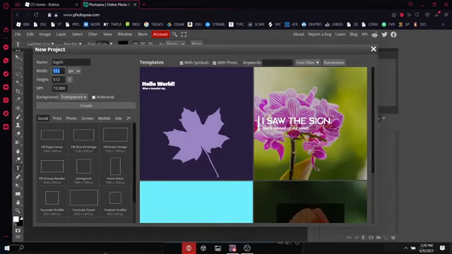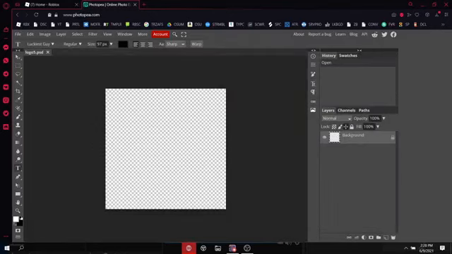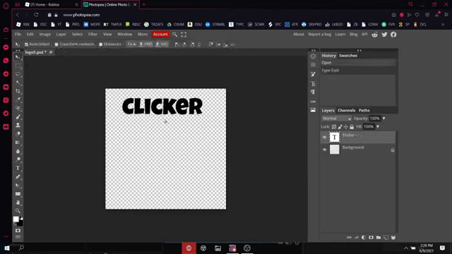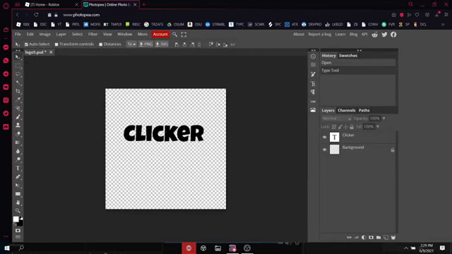Make the width 512 and the height 512 and make sure the background is transparent. Press create. Now add in your text. I'll name mine Victor. Then you may move it to wherever you'd like. The best is in the center.